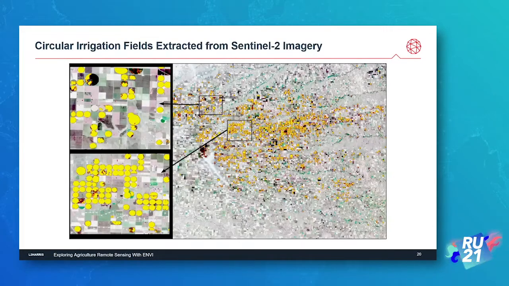Deep learning can be used to find spatial patterns in imagery and provide an ideal solution for locating fields with irregular shapes, such as center pivot irrigation. In this example, a deep learning model was trained to find circular irrigation fields found in Sentinel-2 imagery. Notice that there are numerous rectangular fields in the image that remain unclassified.